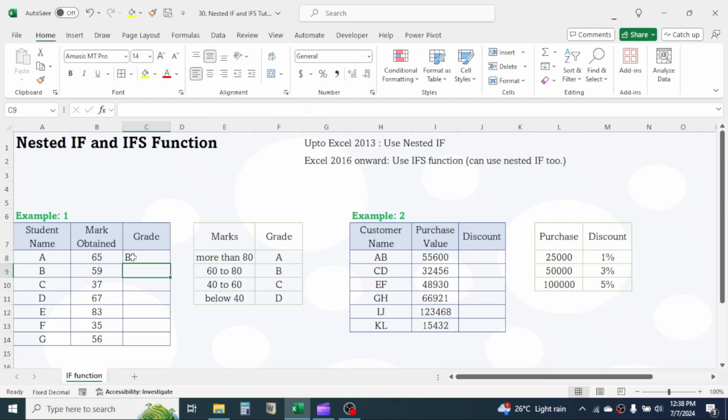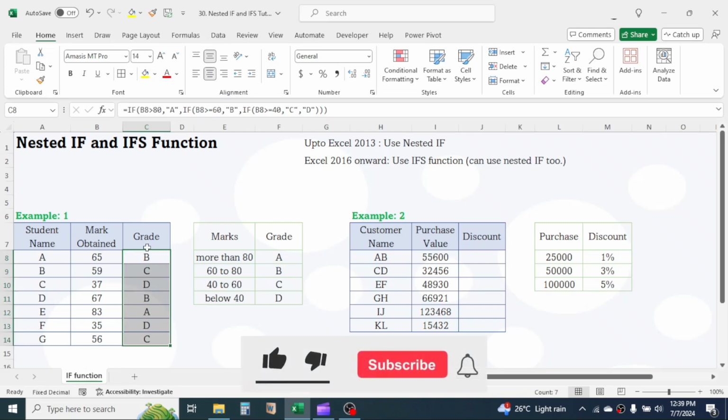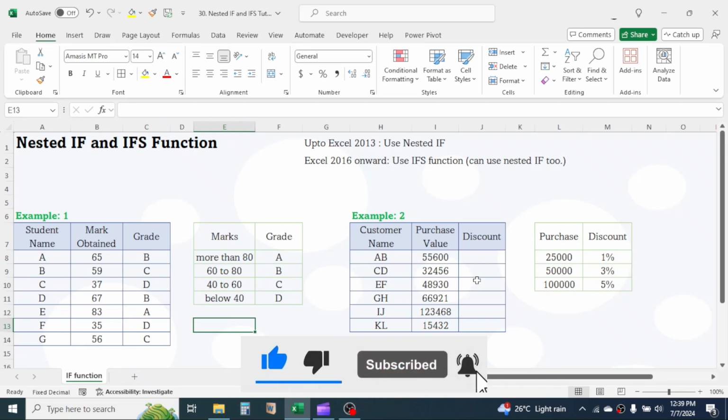Now press enter. Grade is calculated. Use the fill handle to drag it down. All grades are calculated based on the criteria set here. Now, let's go to the second example and use the ifs function.